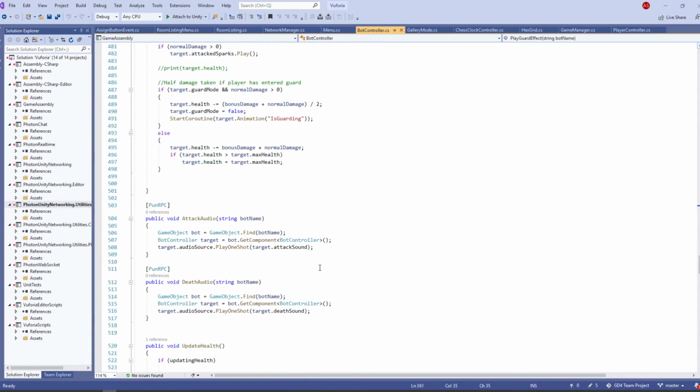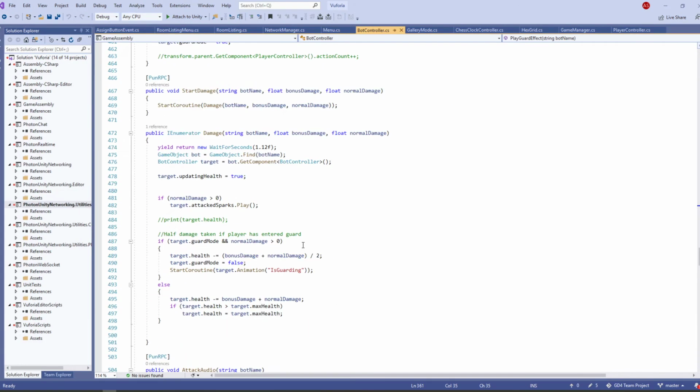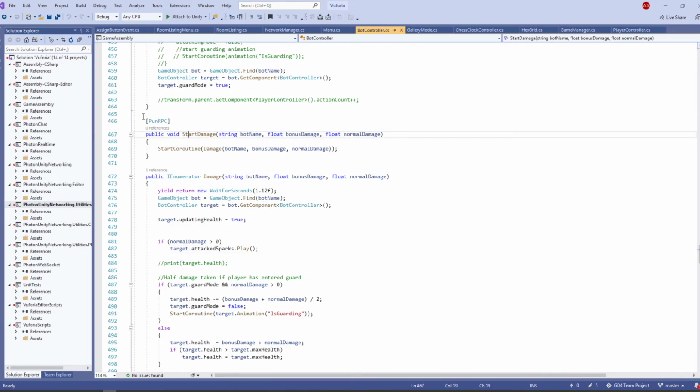And then the last one is the sparks on damage. Basically, if you get any type of damage greater than zero, because remember, if we set less than zero, it'll be healing. But if it's more than zero, just play the spark effect. We don't need an RPC for this, because start damage is already an RPC. So this is inside an RPC function, so it will get called for both players, and both players will know to play the sparks effect.